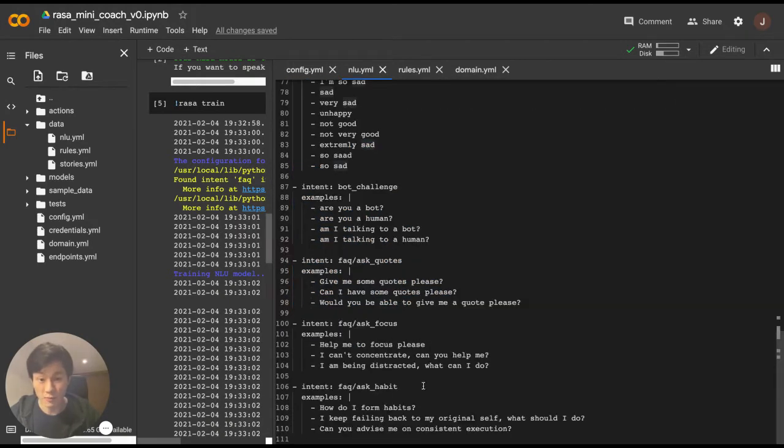Then next, we follow exactly how the ChitChat FAQ tutorial was done in Rasa, and then we put in some intents. And we want to say if the intent is FAQ, ask some quotes, then we give it some examples. If I couldn't focus, then I ask the bot to give me some quotes on focus. Same for habits as well. So first we define the NLU YAML file.